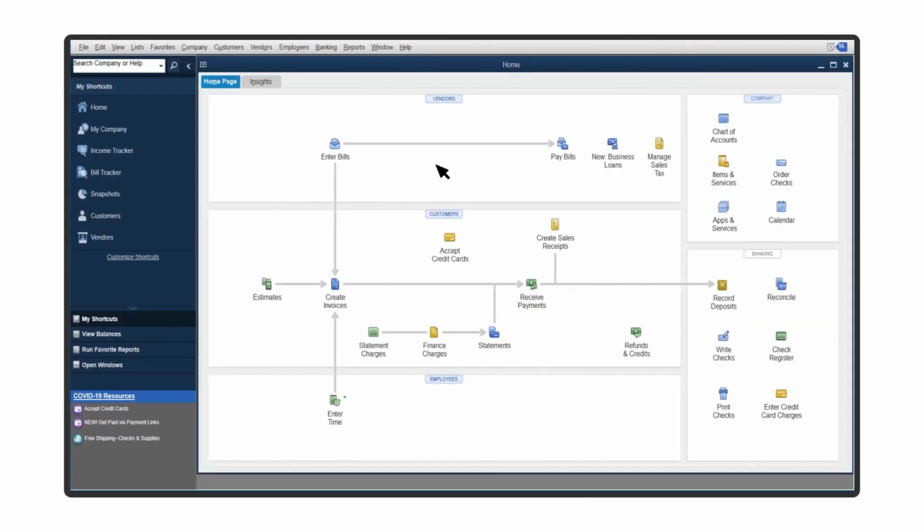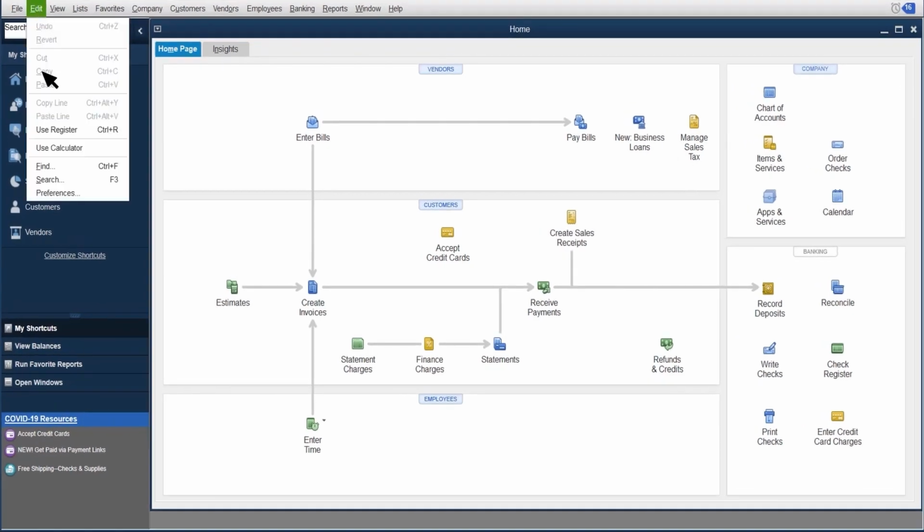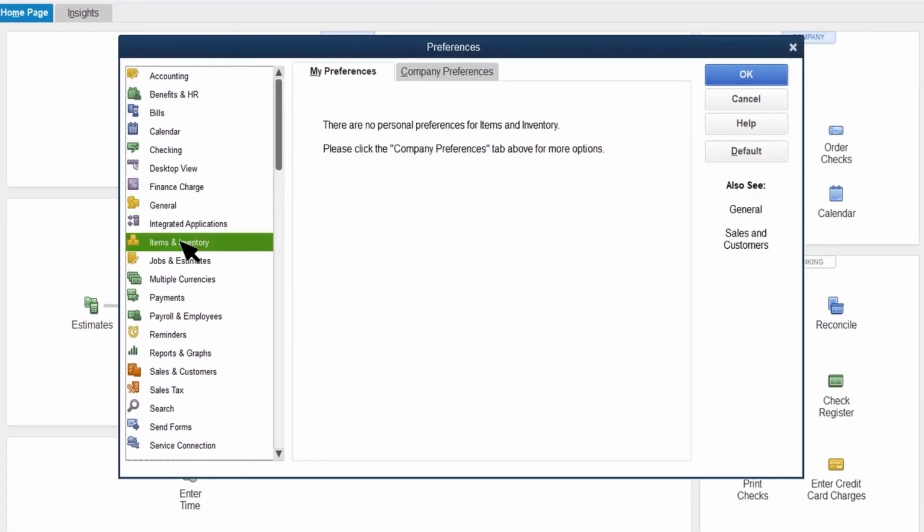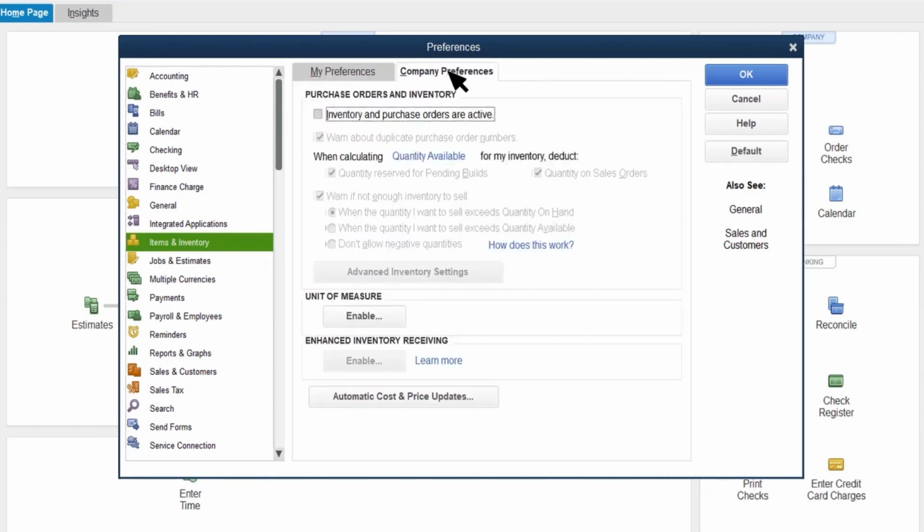The first step to track inventory is to turn on inventory. Select Edit, Preferences. Then select Items and Inventory. Company Preferences. Select the checkbox to activate inventory and purchase orders.